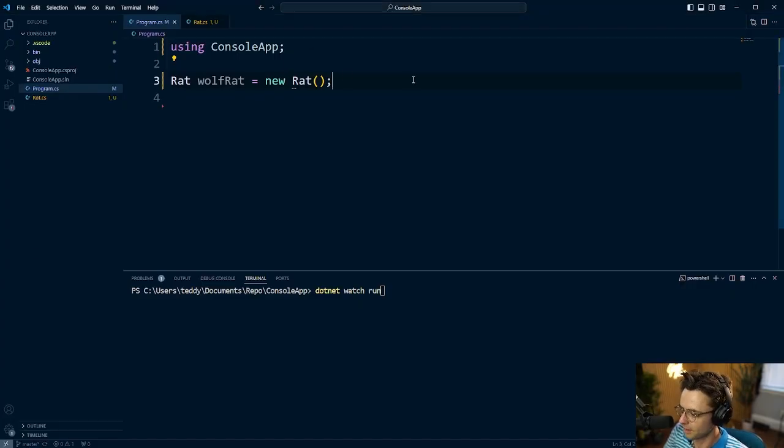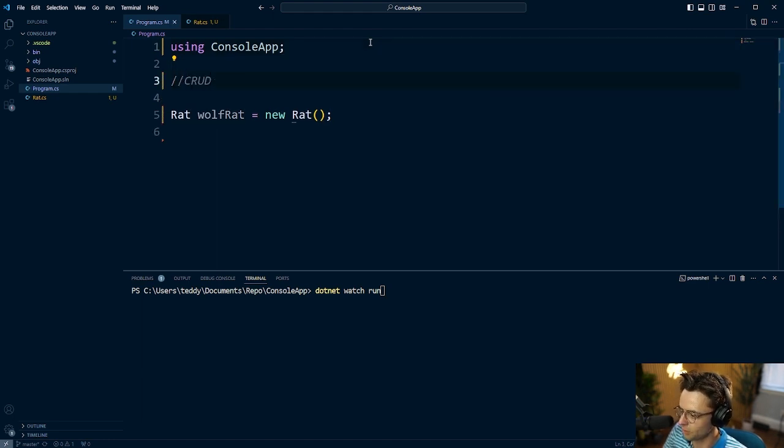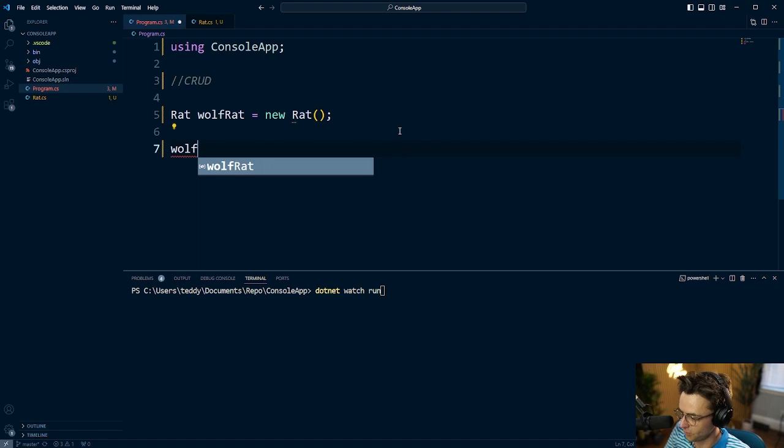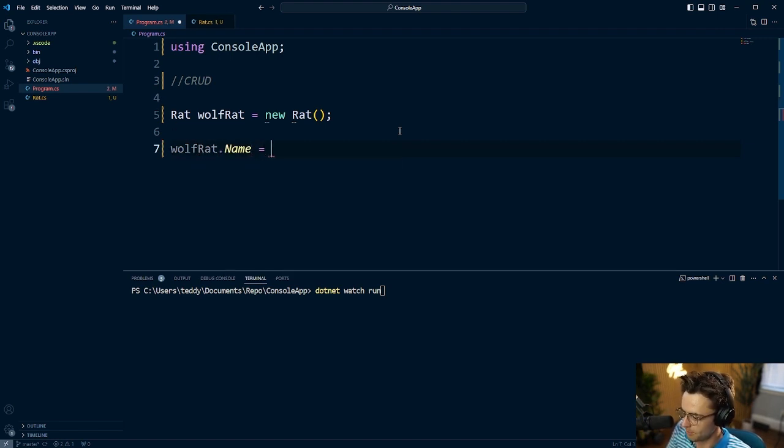So let's get back to business, and let's start talking CRUD. How are we going to create, read, and update our objects? Well, we've already created our objects, but there's no data inside of them, so what good are they? So we need to fill our new objects with data. And just to be congruent here, I'm going to assign the name of this one to be wolf rat.